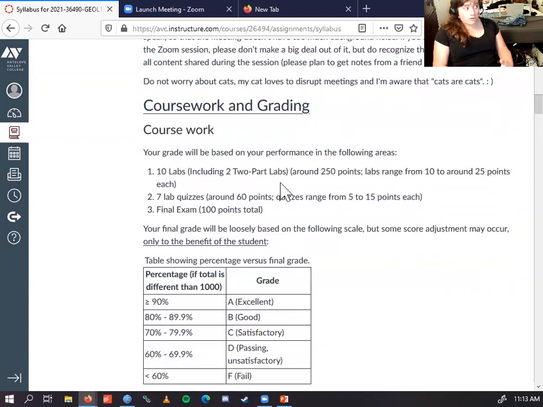But there's not really grade categories for this class. The vast majority of your grade comes from the lab. There are also some lab quizzes, and those are assigned after you have completed a lab, and they're kind of meant to catch you up on the material, but I'll go over that in a moment. And there is a final exam at the end of the term.